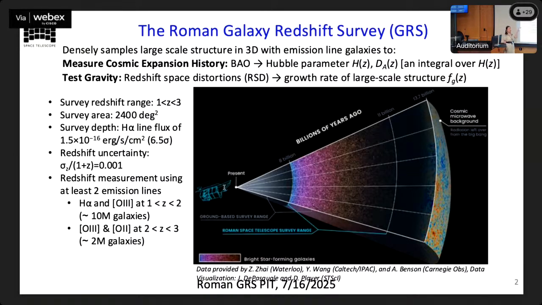So first, beautiful picture, right? It was made by my former Roman postdoc, Zhongxu Zhai, whose name already appeared several times at this meeting. It was excellent. Roman will be fantastic in extending our reach in the 3D universe beyond ground-based surveys. That's why we go to space. And a very brief reminder of why the Roman GRS, Galaxy Redshift Survey, is fantastic.